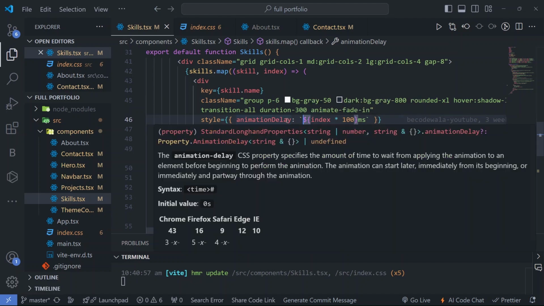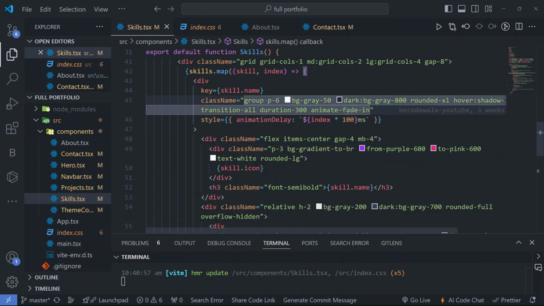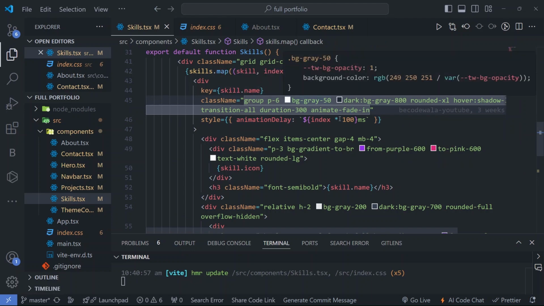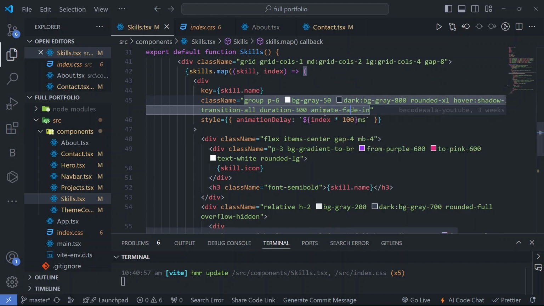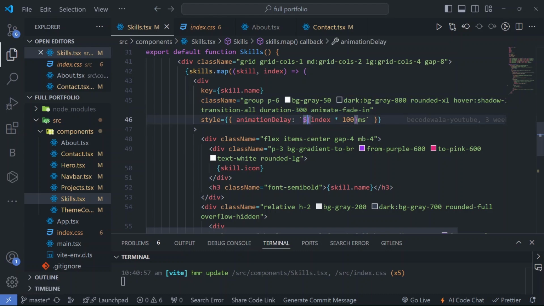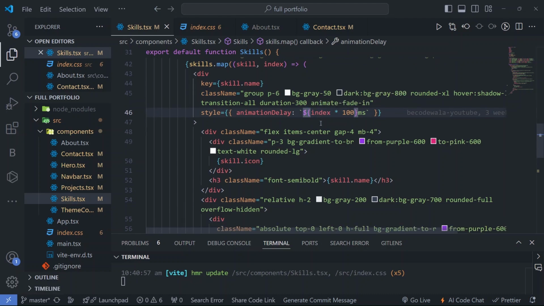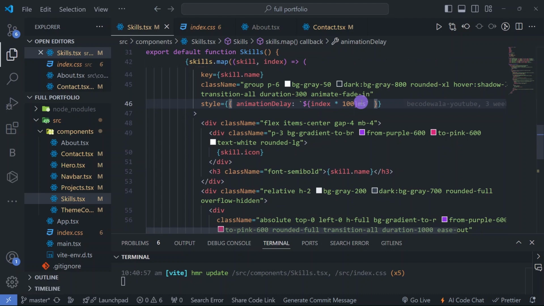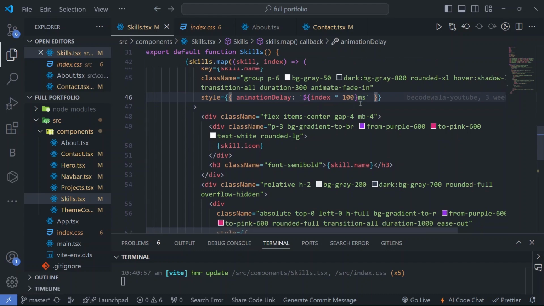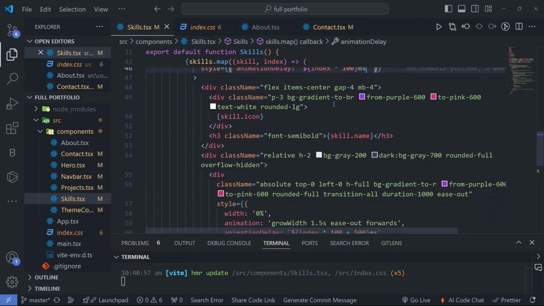And in this div the animation delay will be index into 100. So first of all the index will be 0, 1, 2, 3, so 3 into 100, 300 millisecond. For the next it will be 400 millisecond, for the next it will be 500 millisecond. So it is calculating, right? So how to do this? Using the template literal sign, the dollar, and define your JavaScript code in curly braces. It will act as JavaScript. And then here it will be in milliseconds, right?